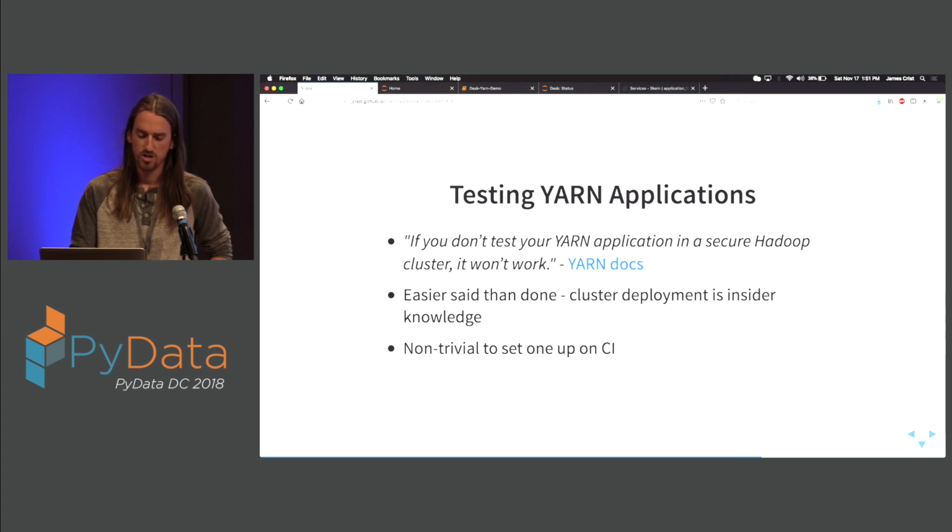All right, so we went through deploying on YARN. We went through packaging up dependencies. One of the other issues we mentioned was testing. So testing YARN applications is rather tricky.